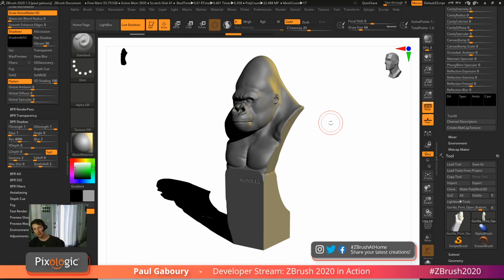Upping the rays, I'd still say the rendering is not going to take as long in ZBrush as say KeyShot. When you start upping that quality setting in KeyShot, your render could take hours, right? If not longer than that.